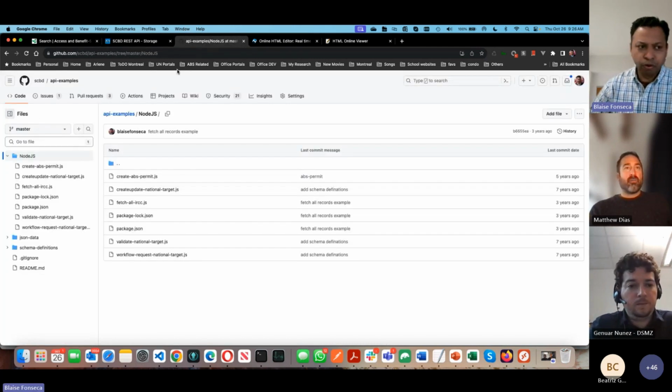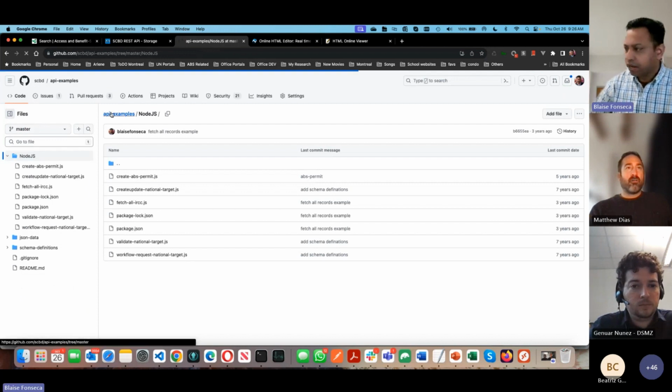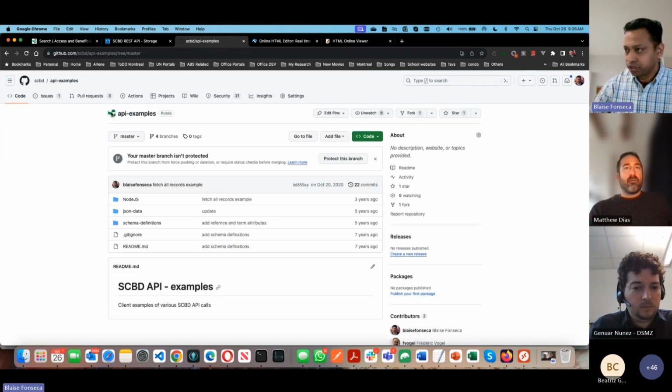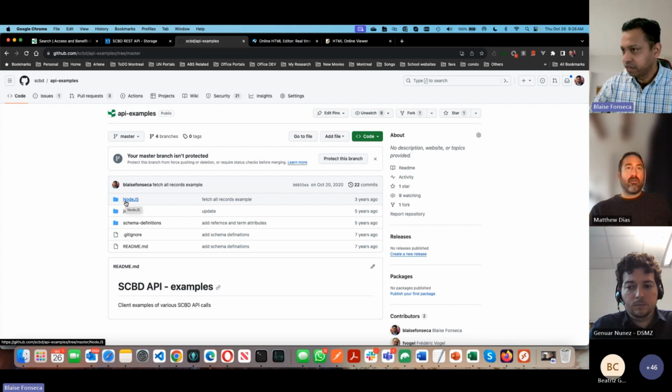We also have a repository where we provide examples of how to use this API. We have built some examples in Node.js. It's a framework, a technology that the Secretariat is using. So we have an example in Node.js, but our idea is to build more examples because each country or organization might be using different types of technology. Here you will be able to see how we are using the API.